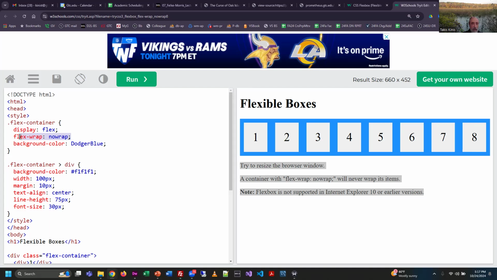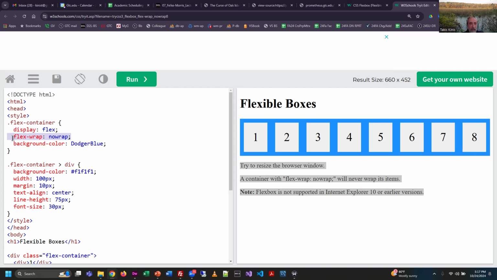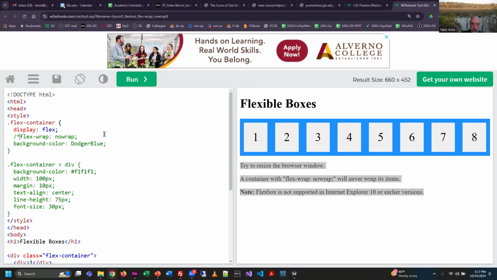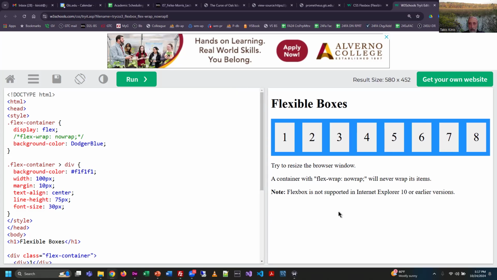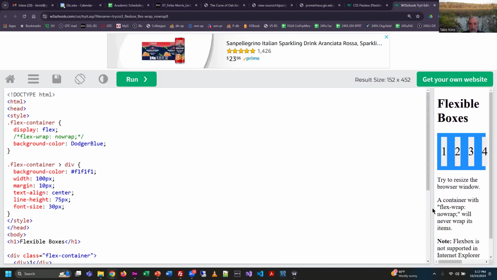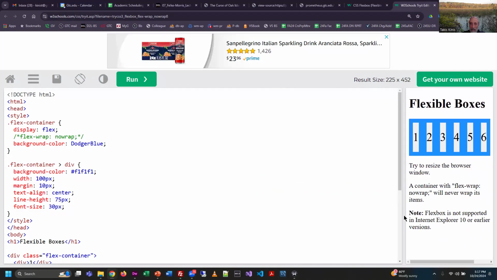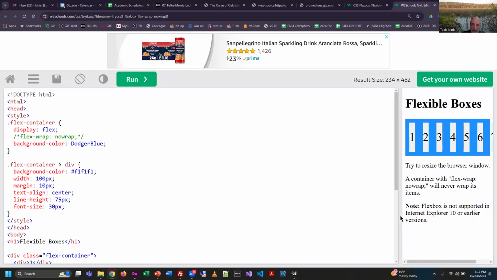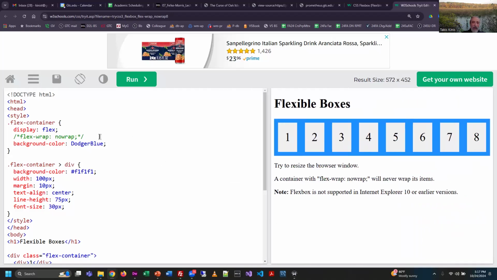If I got rid of this line, or better yet, let's comment it out. Run the code. It still looks the same, but as I make it smaller, it's kind of hard to see on here, but it's not including the 8 in there anymore. All right, so I'm not a huge fan of doing it like that, but it is what it is. I always recommend that as a good setting, by the way.